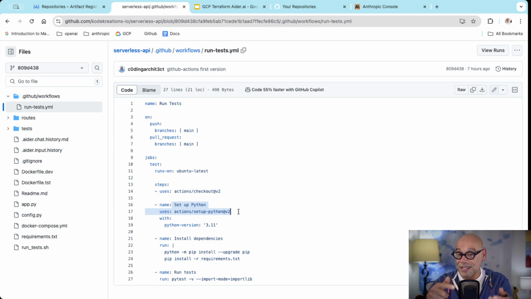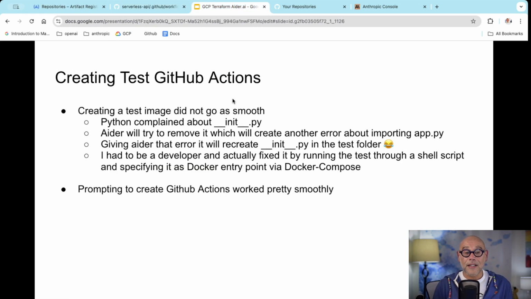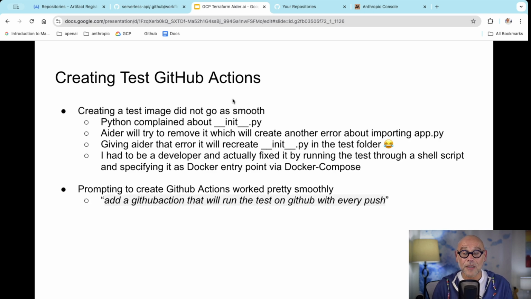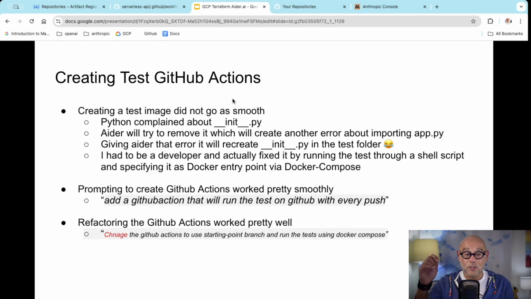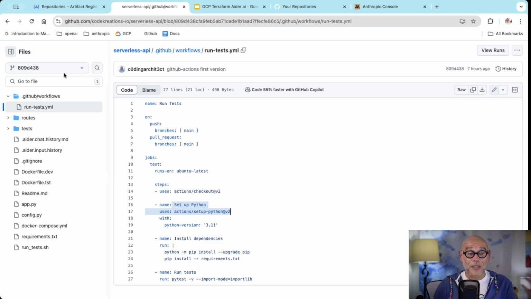So as a result, this didn't work. This is not what I wanted. I wanted to use a Docker image. Okay, so what I did, I said, okay, let me refactor. I went and I said, change the GitHub Actions to use a starting point branch and run the test using Docker Compose. And that worked. Like, seriously, that worked really, really well.